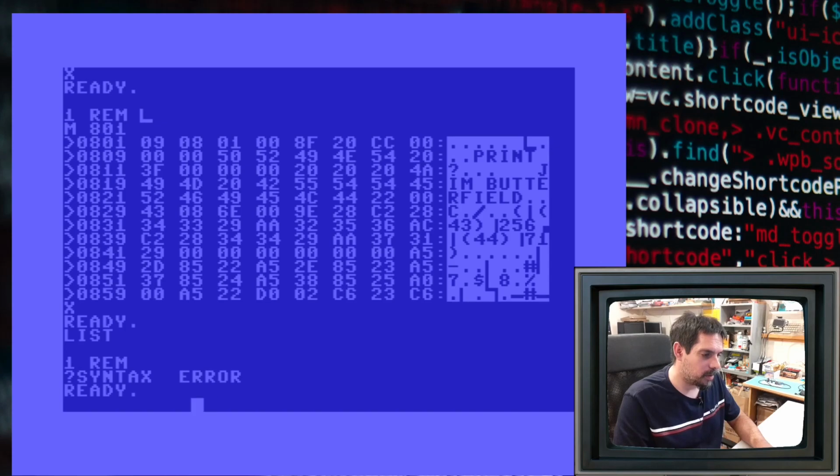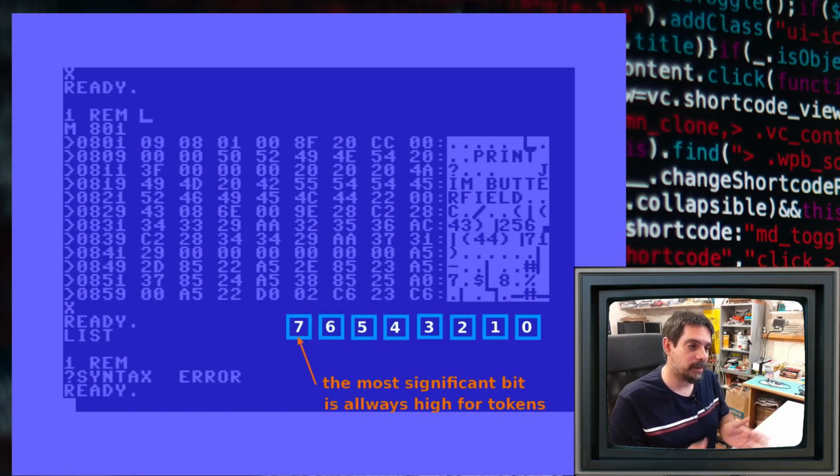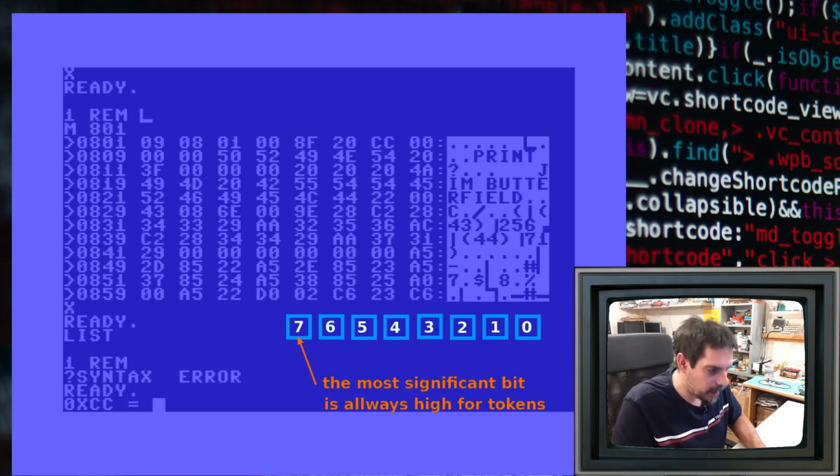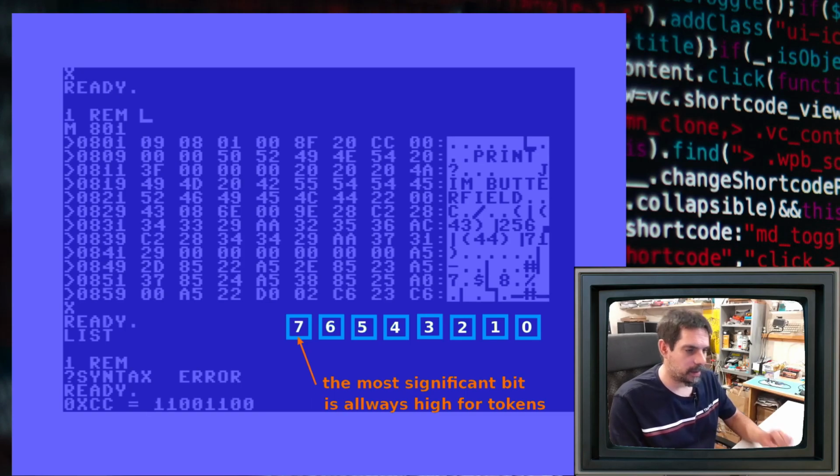The tokens are recognized by the most significant bit. So if bit number 7 in the byte is high, that means CC in hexadecimal, right? So this is CC in hexadecimal. Then in binary, that would be... So suddenly this Shift L that we entered into the memory becomes a token. It is treated as a token.